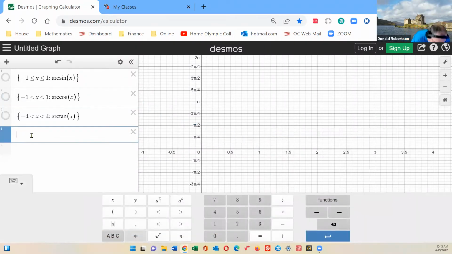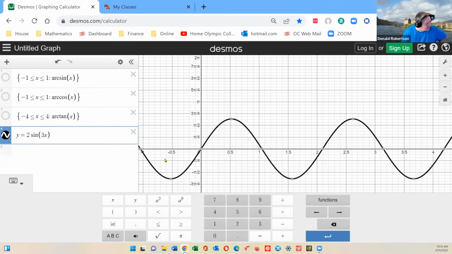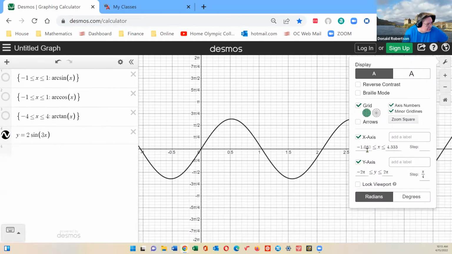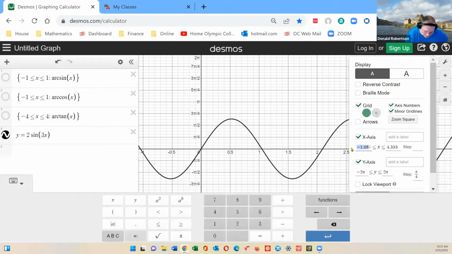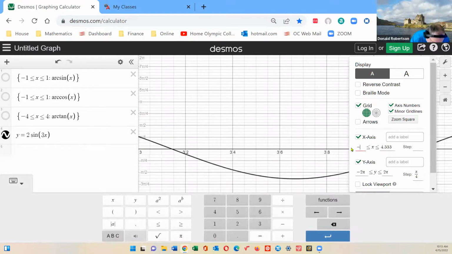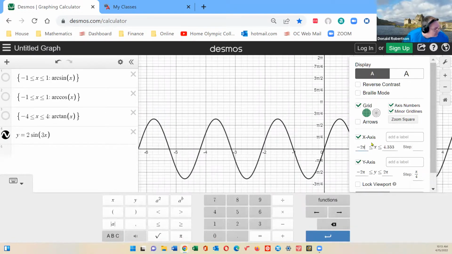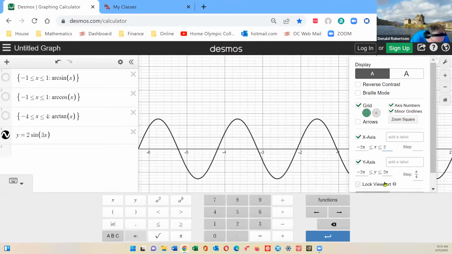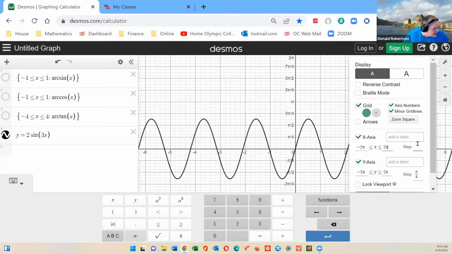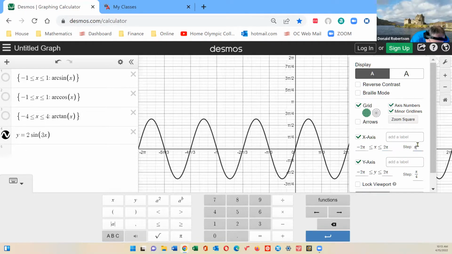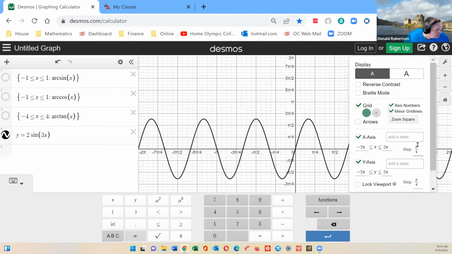Let's suppose I wanted to do y equals 2 times the sine of 3x. That's what it looks like, and that's fine. But I'd like to see the x values with radians in them. So I'm going to go here, and I'm going to go -2 pi, and I'm going to make it +2 pi, and then in the step you could put, say, pi upon 4.